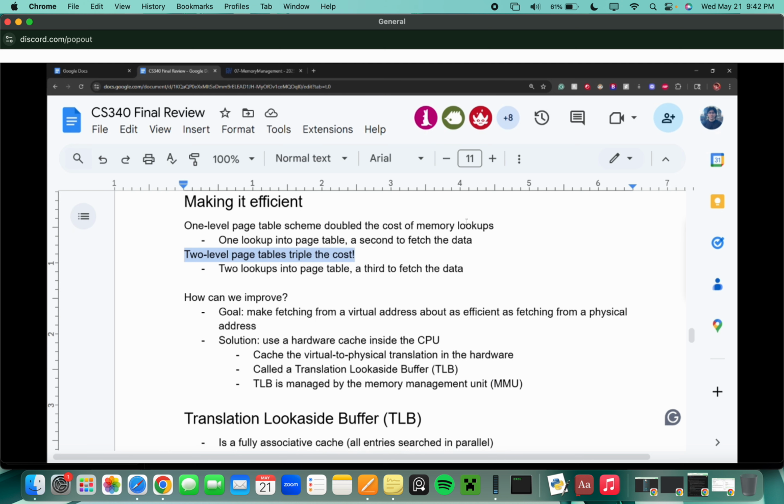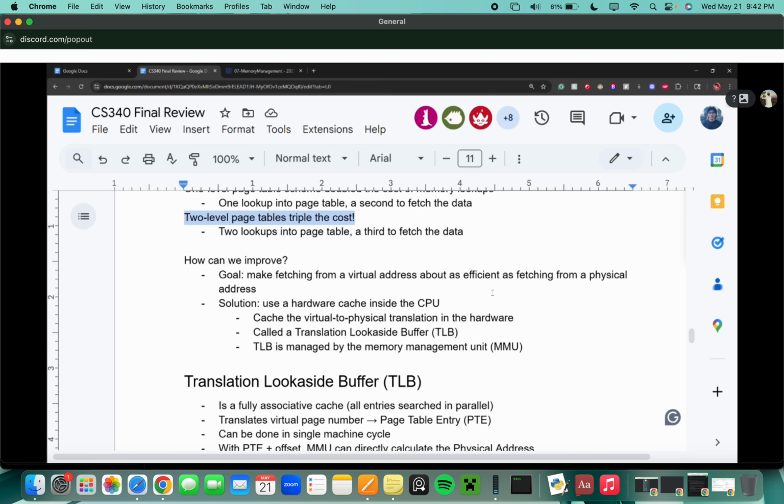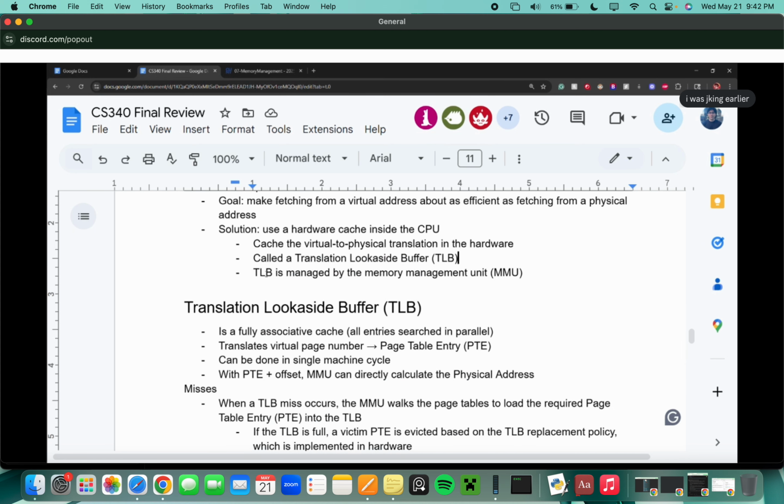And how can we improve this? Well, we can improve this using a hardware cache inside the CPU to cache the virtual to physical translation in the hardware. And this is done using a translation look-aside buffer. And so the TLB is managed by the memory management unit.